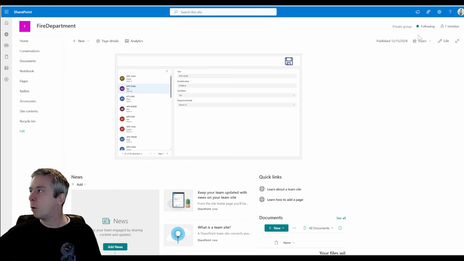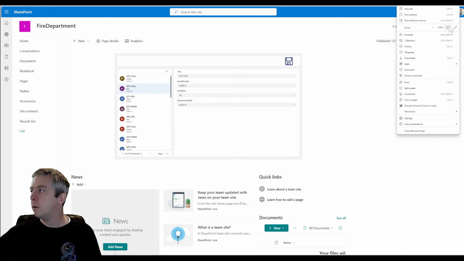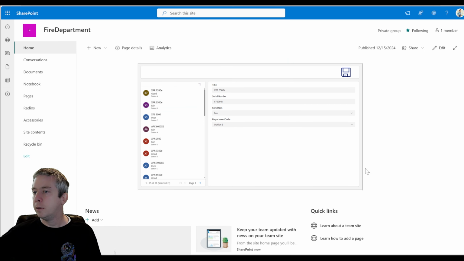It's very small. Or what is my zoom? Yeah, my zoom is up there. So you can see now we have the Power App. It works completely just fine in here.